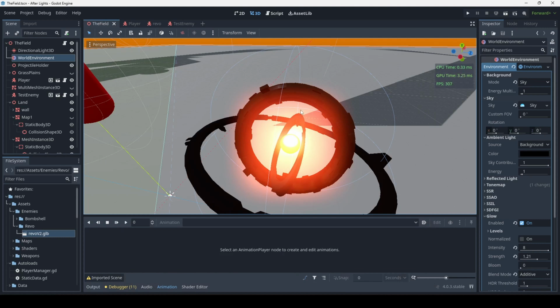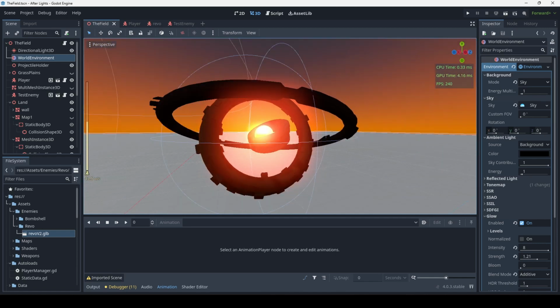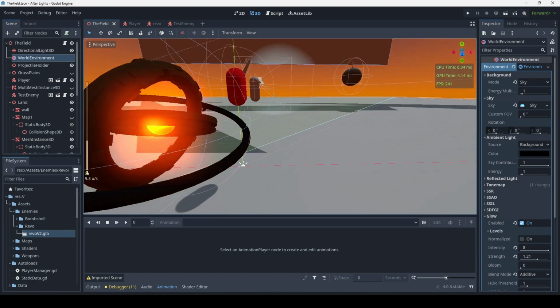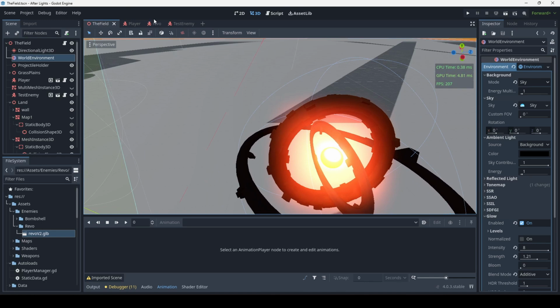If you want to find out how to make a mesh glow like this, so you can, oh, that's a little too far. Yeah, like this. Well, it's actually kind of simple. It's a lot simpler than you probably expect.